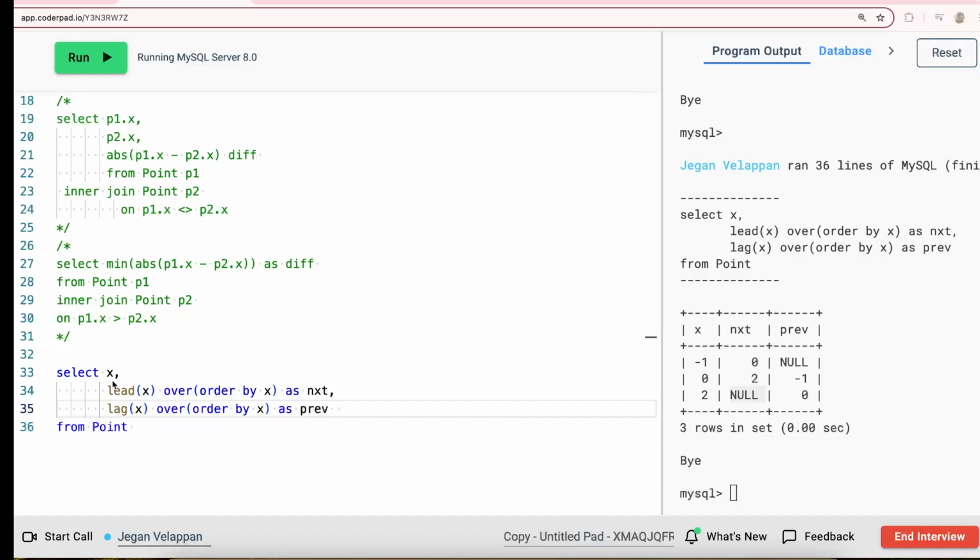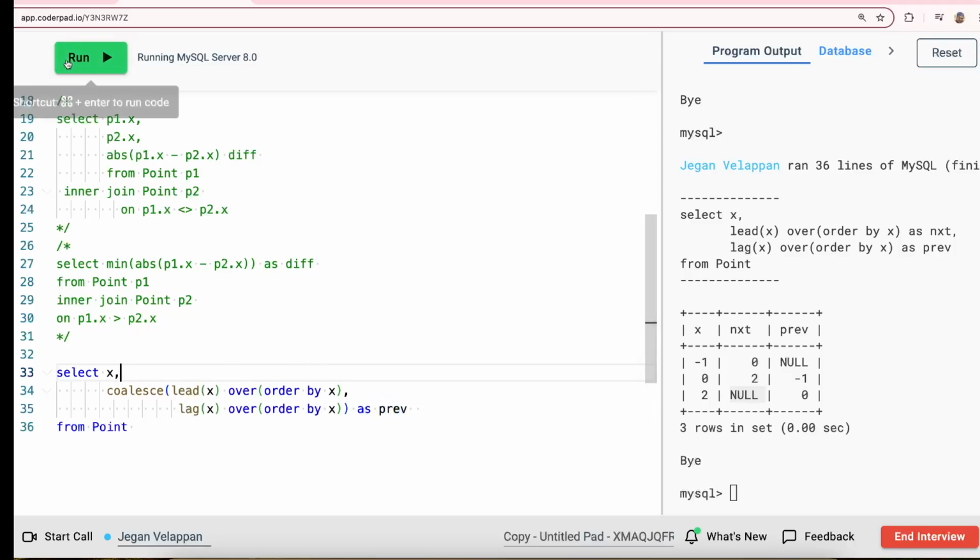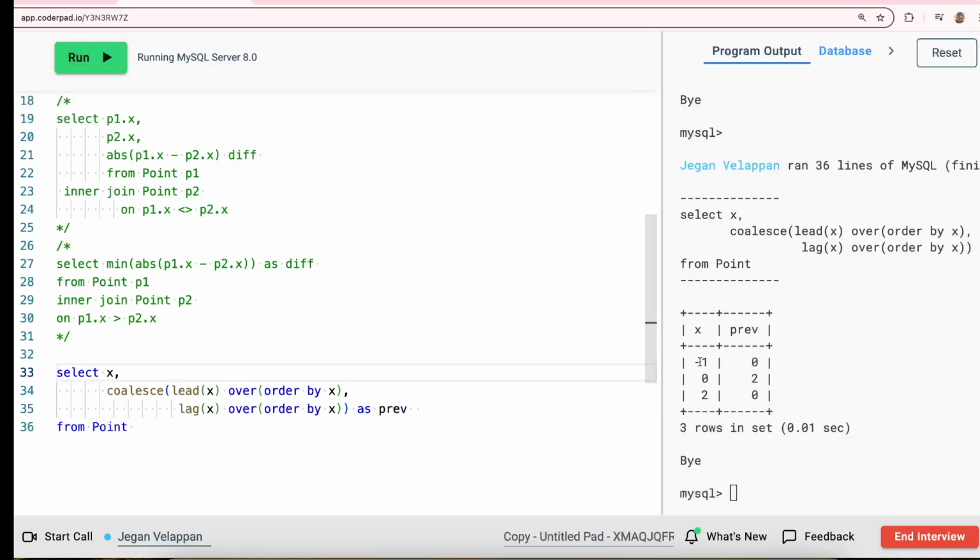If I want to track only the points, the previous or next, I can just use the coalesce function. I can get the next value or the previous value as previous, whatever the alias name is. So if I do this, -1 refers to 0, 0 refers to 2 and 2 refers to 0, right? So this is also good for me to get the distance.